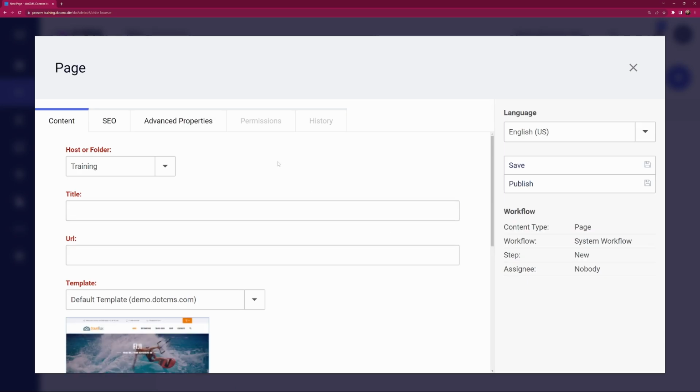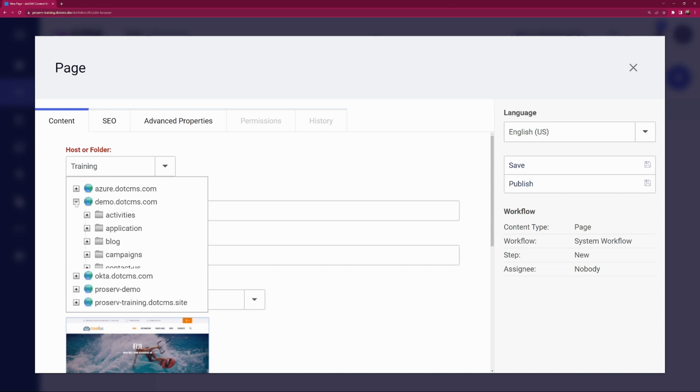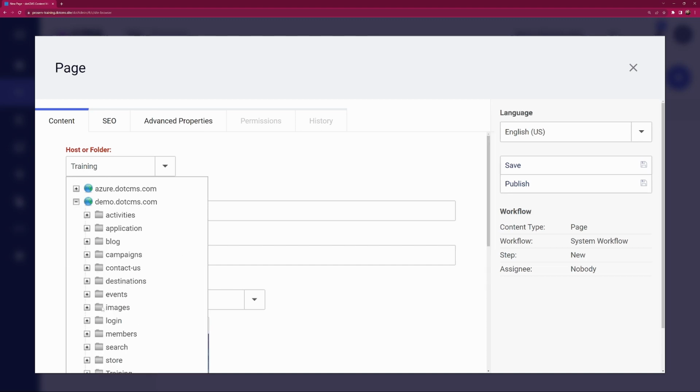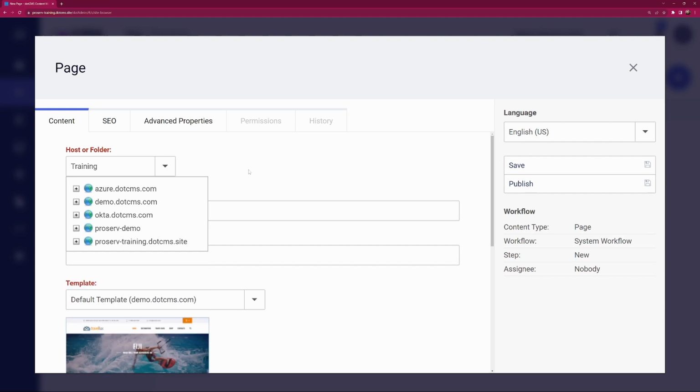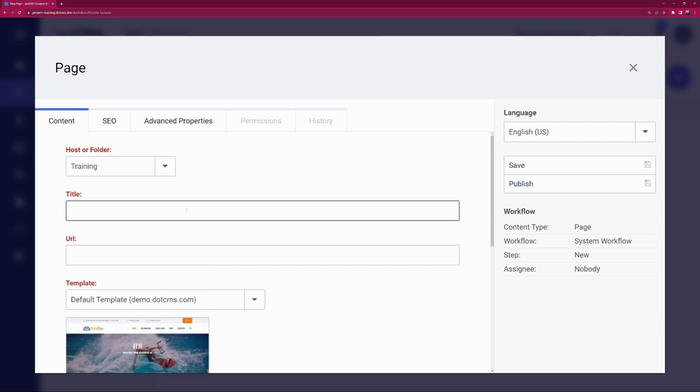Now I can see my page properties, which we saw briefly before. You'll notice our host or folder is already selected as training because we are adding this to the training folder. However, we could choose to save this somewhere else by clicking the dropdown, choosing the site we'd like to save it in, and navigating to the folder that we would like it to exist in. Now we can provide a title. I'm simply going to call this training page.